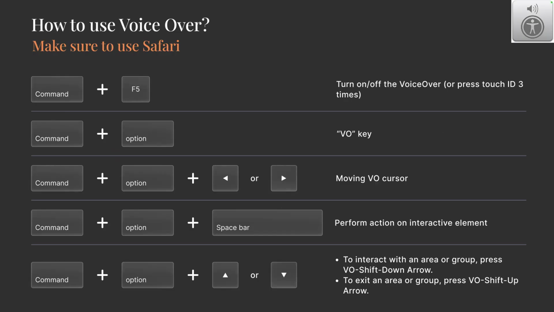So here are some keystrokes that we need to use. Command F5 turns VoiceOver on and off, or you can press the Touch ID three times. The accessibility settings will pop up and you can select VoiceOver from there. And then Command Option. This is very important because it's a key we usually call the VO key, which stands for the VoiceOver key.